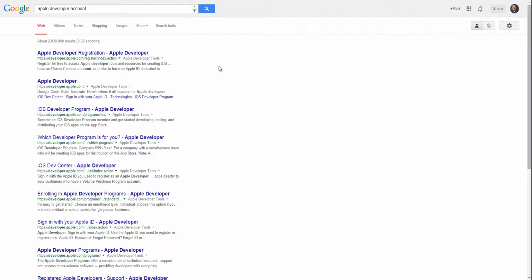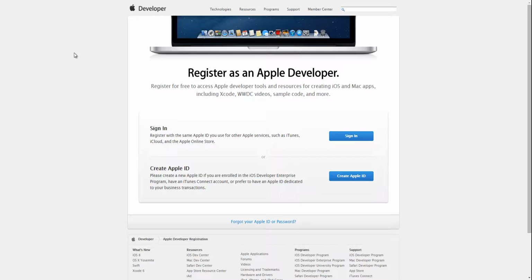Let's get publishing our app for the Apple App Store. The first step is to open a developer account with Apple. So just Google Apple Developer Account. Click on the first link called Apple Developer Registration. Here you can register as an Apple developer, and you have two options. You can sign in with the Apple ID you already have, or you can create a brand new Apple ID.